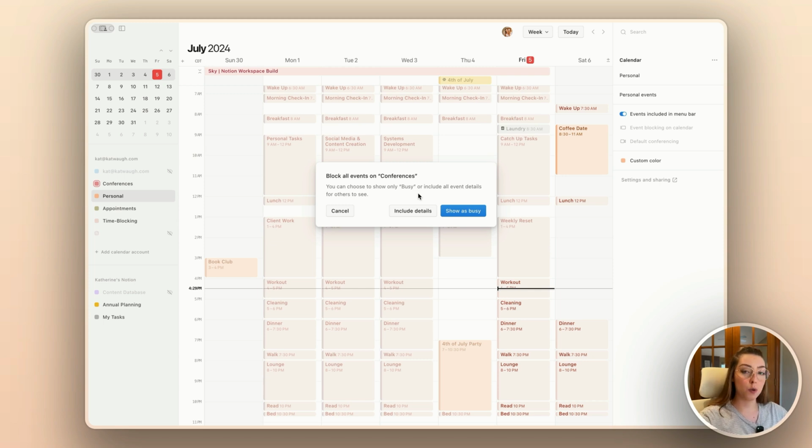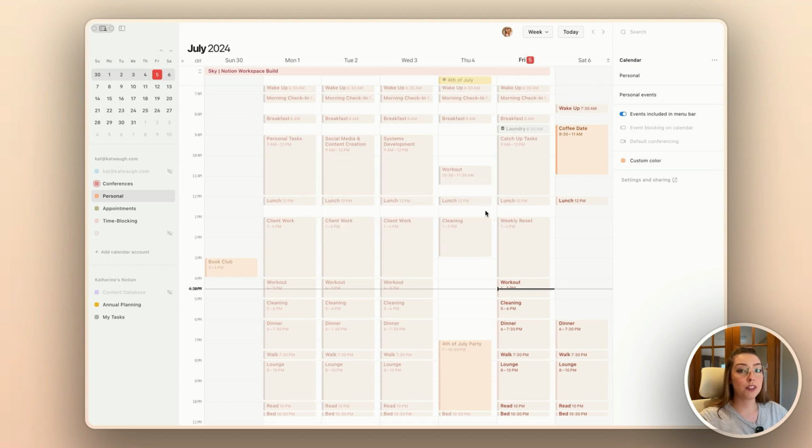So totally up to you which one you want to include. Now, when you set up event blocking, it is actually creating events on Google Calendar on your other calendars. However, if you're in Notion, you are not going to see that. So it keeps your calendars very clean on the Notion calendar side of things.